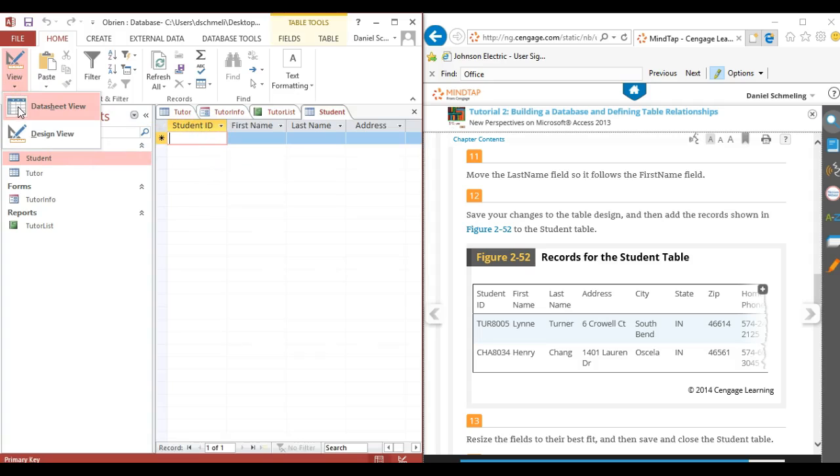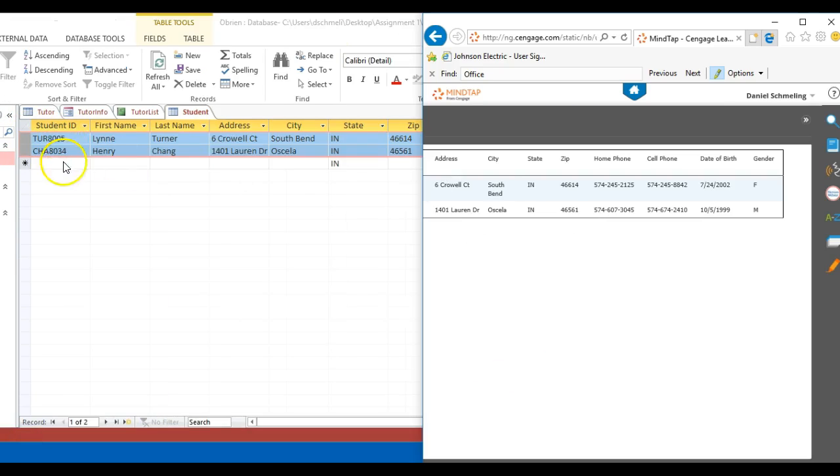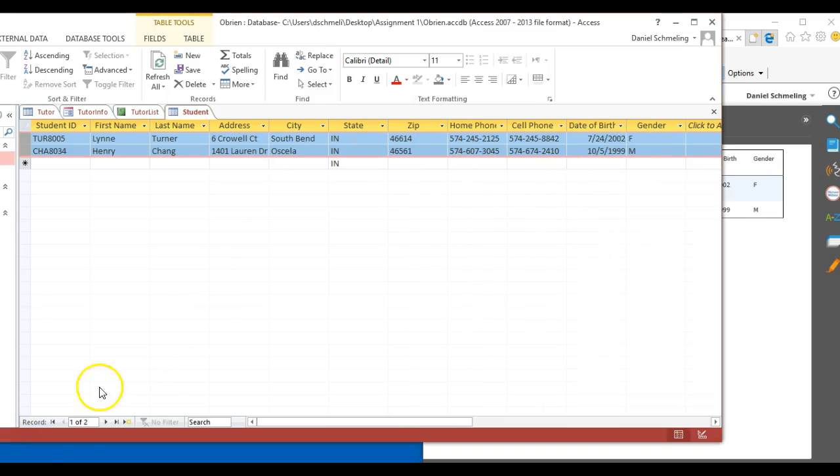It's in datasheet view, and I'm going to go ahead and enter these items into this table. So I'm going to go ahead and do that. I'm going to pause the video while I do that. You can do that as well. All right, class. So I went ahead and added the information that was in the lesson to the table, which should look the same.